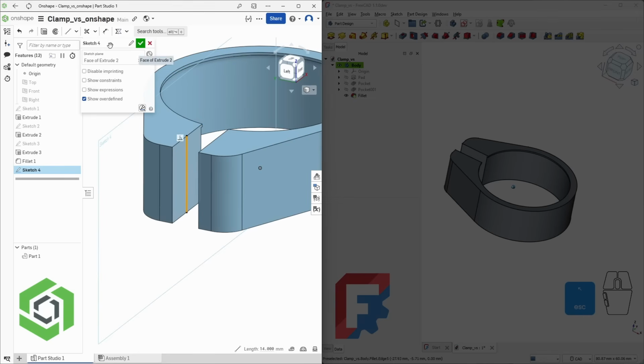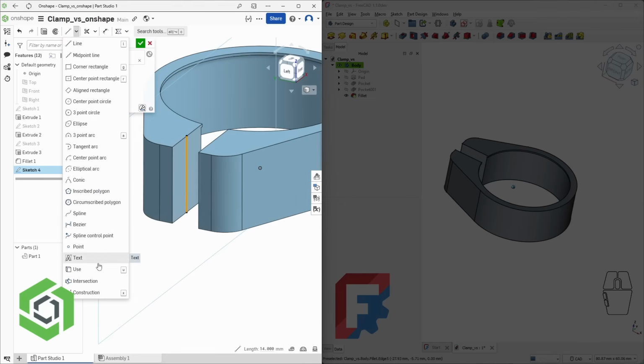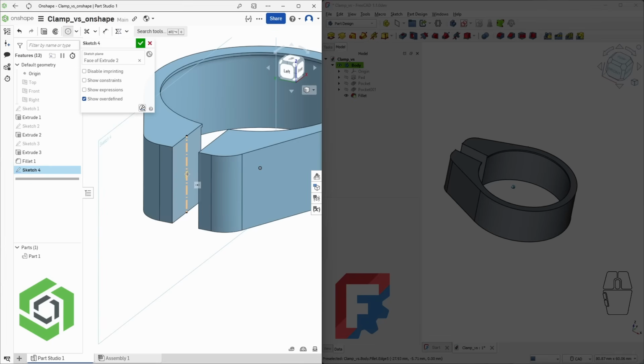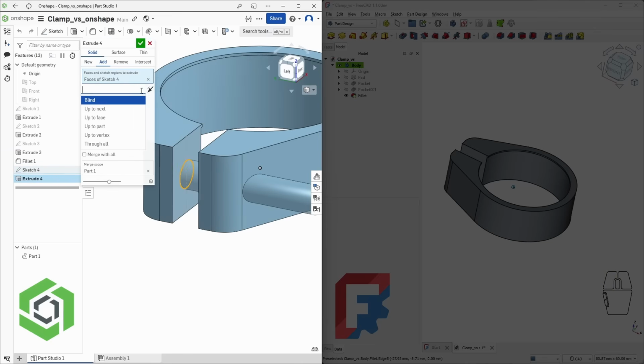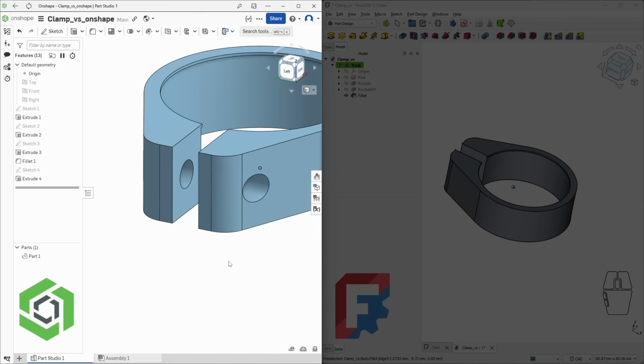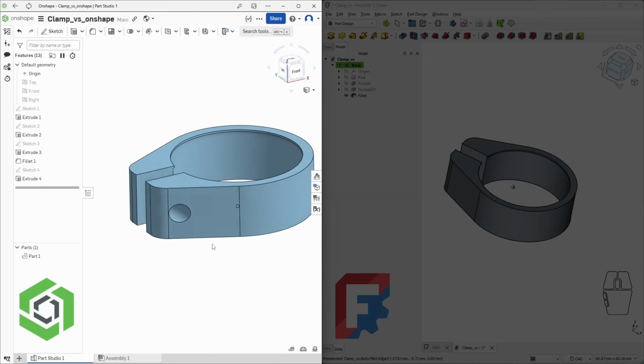Next, select the line and convert it into a construction line. Next, use the Circle tool to draw a 5mm diameter circle at the center of the line you just created. If the circle is in construction mode, convert it back to a solid line using the same tool. You can exit the sketch by clicking the green check mark. Next, select Sketch 4, then click on the Extrude tool and perform a remove through all. Also, check the symmetric box so that the operation is performed in both directions. Click the check mark to confirm the operation. So far, nothing new under the sun.